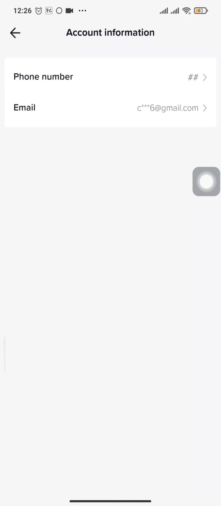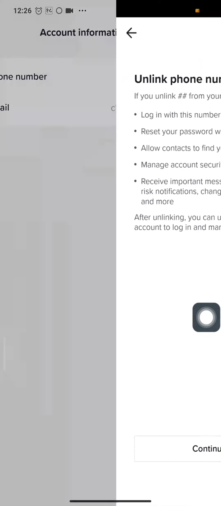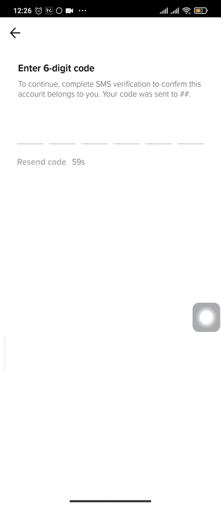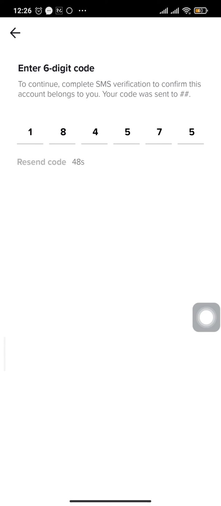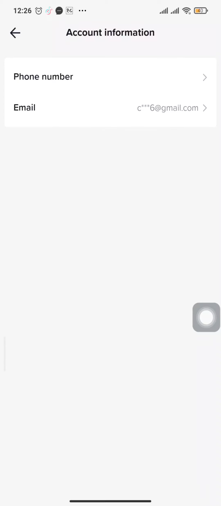Now after you change your phone number, you can again come back and tap on phone number and tap on unlink phone. Now tap on continue unlink. Now you can receive the code on the new number that you entered. And there you go, your phone number now has been unlinked from your TikTok account.